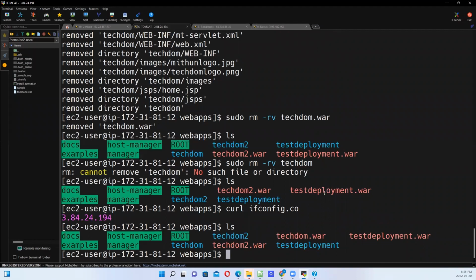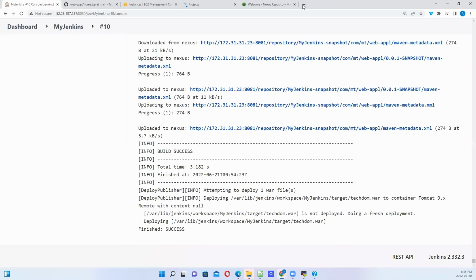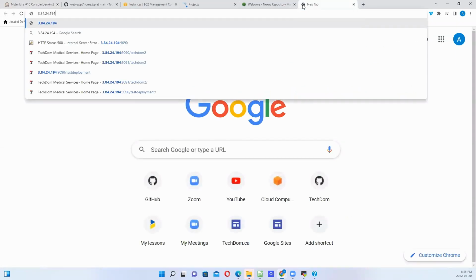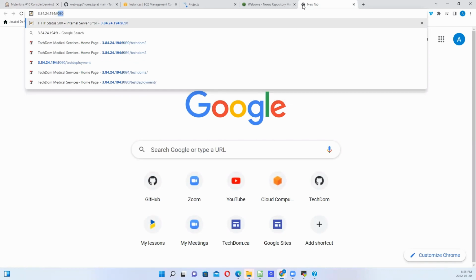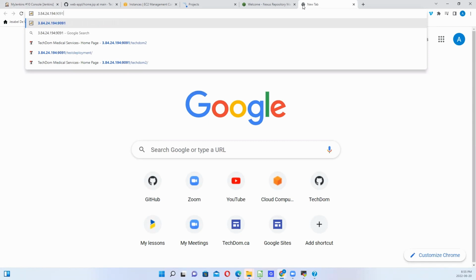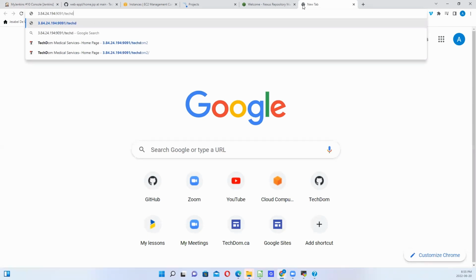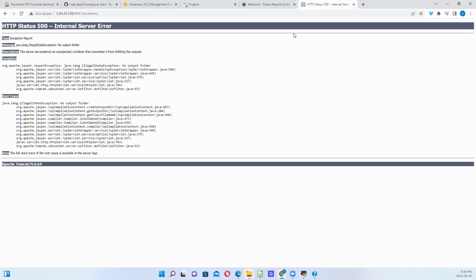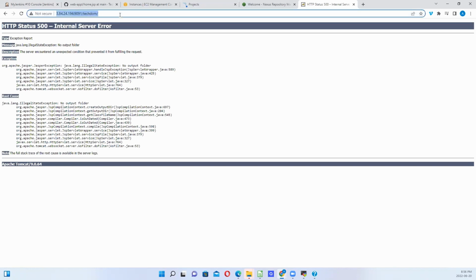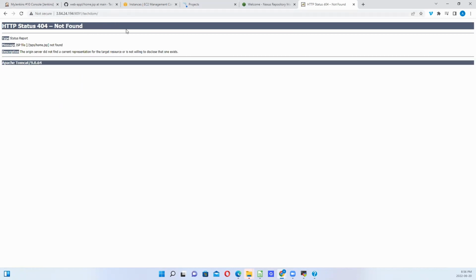So let's go to the browser. Okay, let's go to the browser and enter the IP address, colon, 9091, right? That's my port number. Then I want to specify TechDom. That's the name of the new deployment. Enter. It tells me error. What could be going on? But let's hold it there. So if you encounter an error like this, what you need to do is just a simple fix.